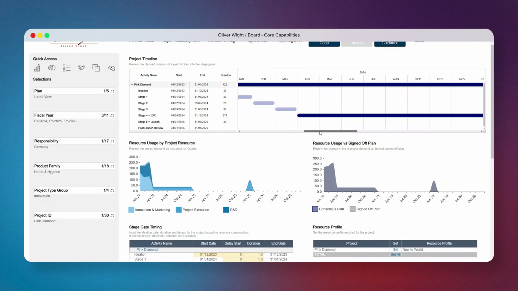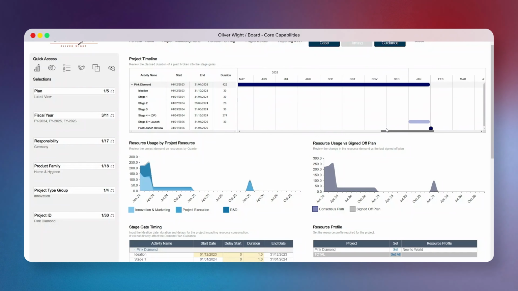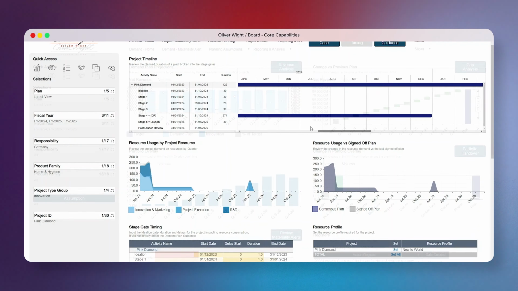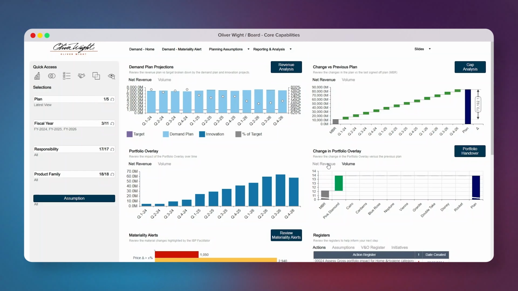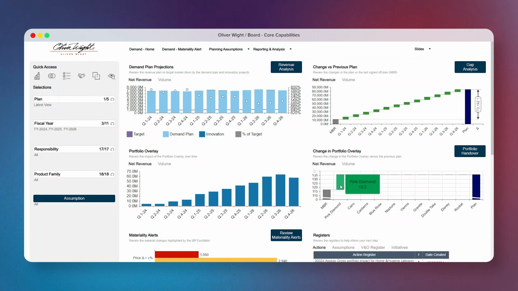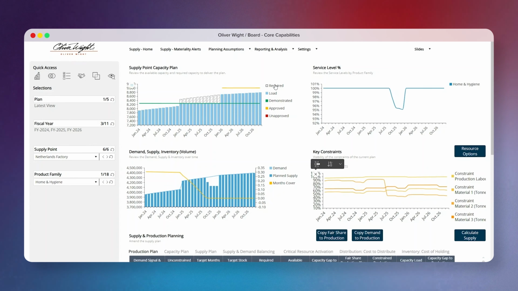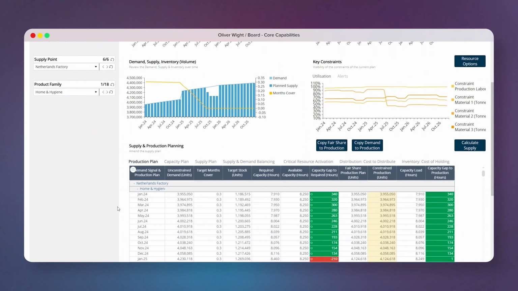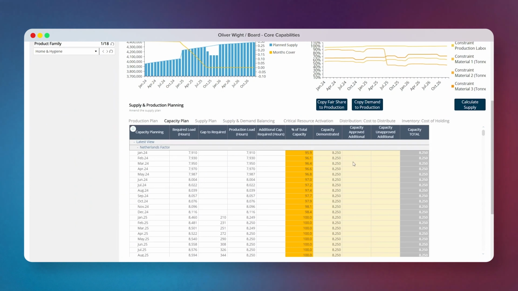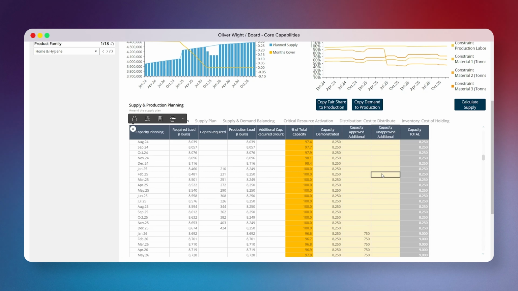In this example, we can model a change of timing of a product launch. We can see the impact on the demand plan from a revenue and margin perspective. We can also see the impact on the supply plan from a capacity and cost perspective. We can now understand the overall financial implication on the whole business.